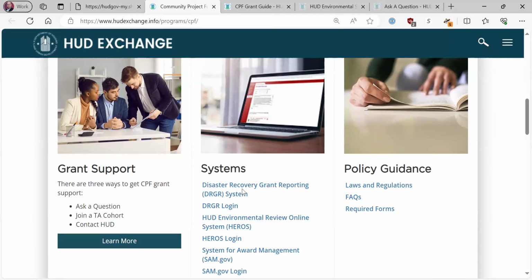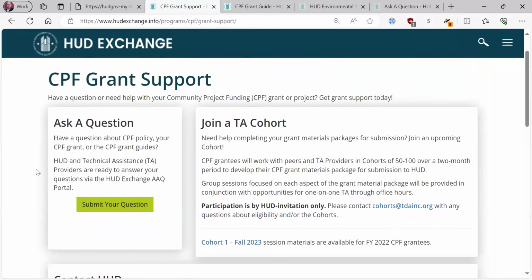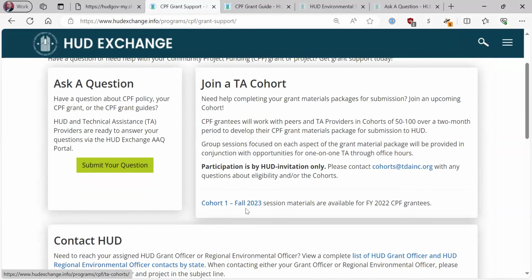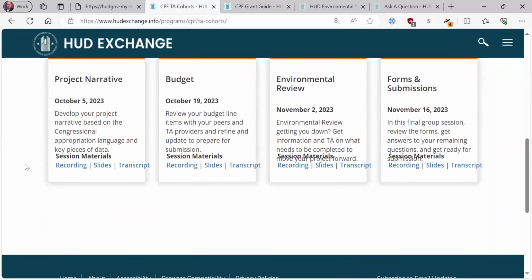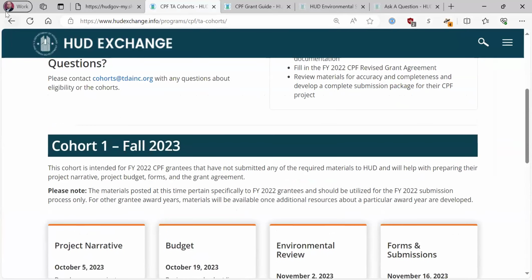Thanks, Randall. And that area that he's referring to is under grant support here. We've got information for the cohorts posted here. These are the fall cohorts, but your cohort will be posted when the materials are available.